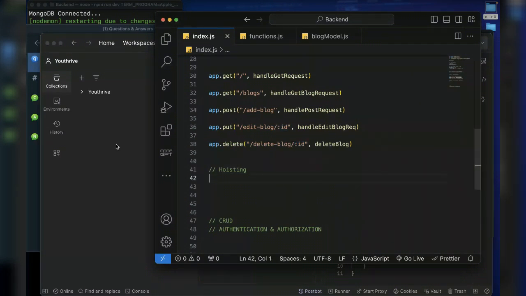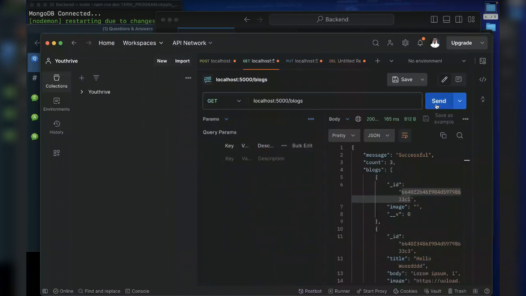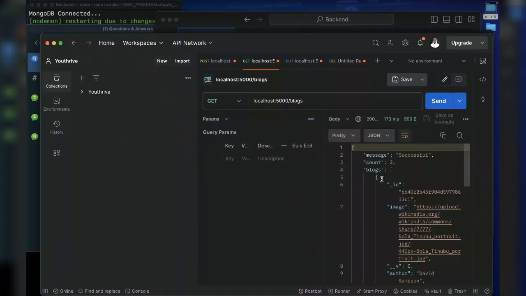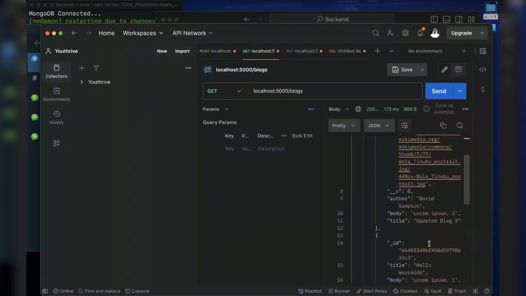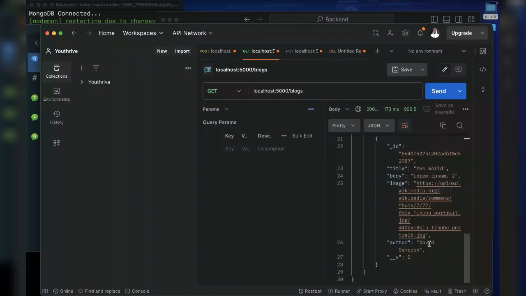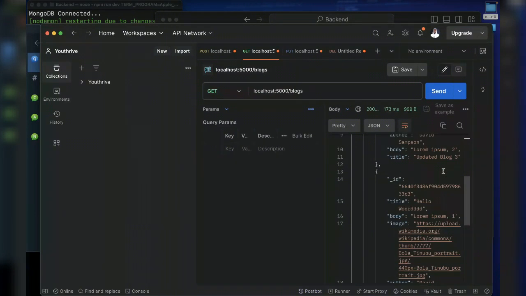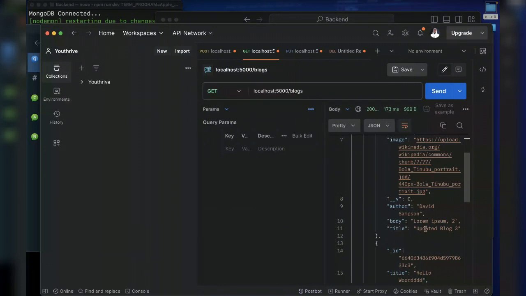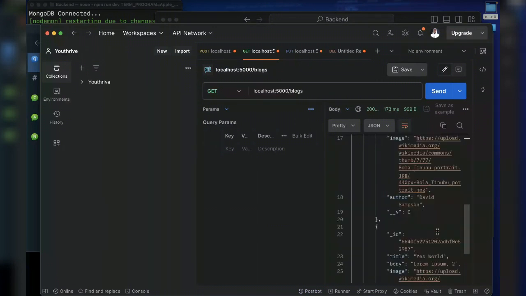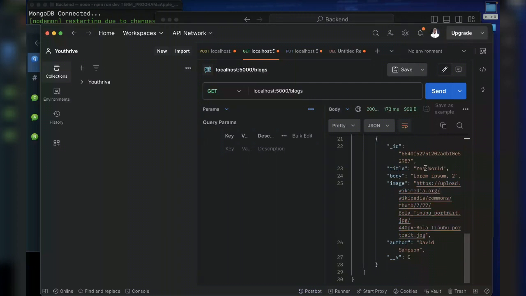So I'll come here. Let's get all the items. We've gotten all of them. I want to be sure we are deleting something. Since there are 3 of them here, we want to mark the one that we will delete. Okay, the author is Samson. This is yes word. This is hello world. And this is updated blog. So I will delete this yes word.